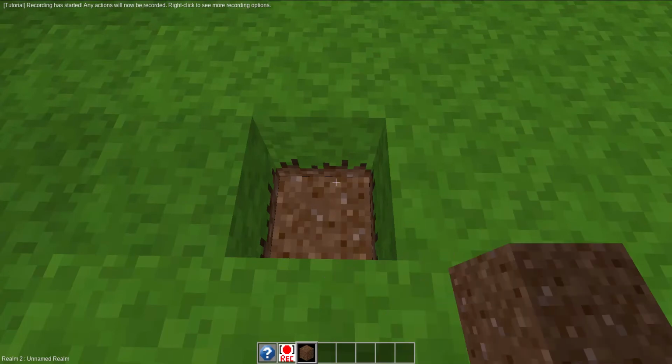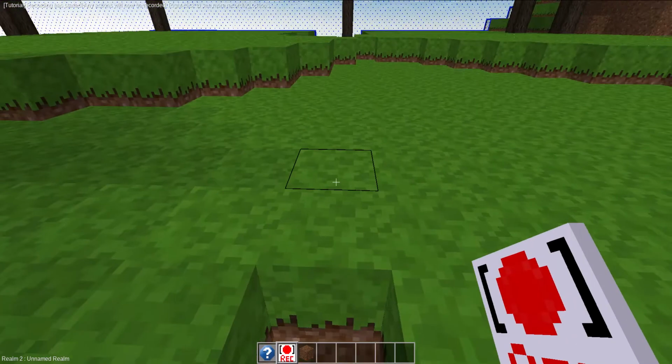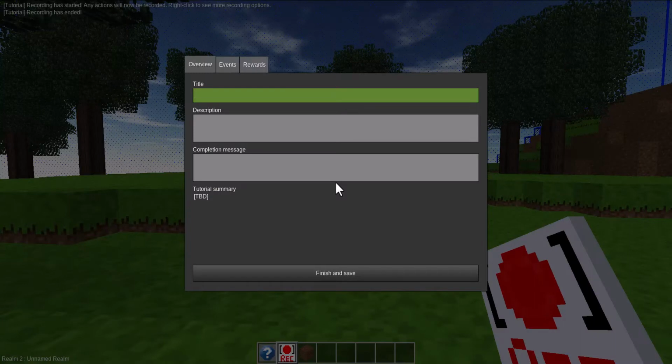So I can try digging some dirt. And then I'm just going to go back to the item, wield it again, and left click to stop the recording. And this will prompt you to enter a title for the recording. So let's say go dig dirt, and the description is going to be dig one dirt. You can also provide a completion message. So we can say, hooray, you dug one dirt. So that's kind of some simple stuff that you can add in there.